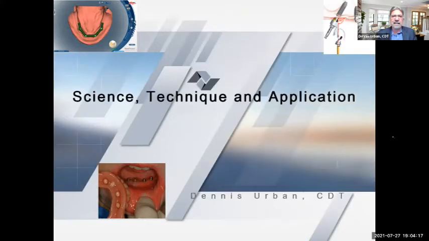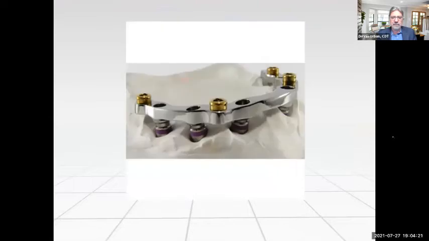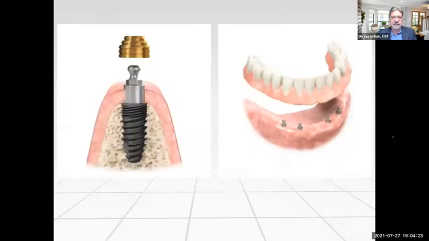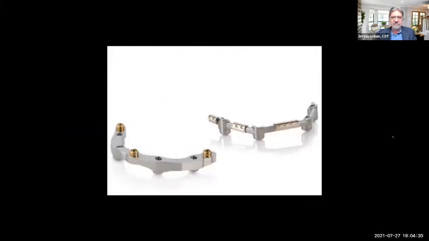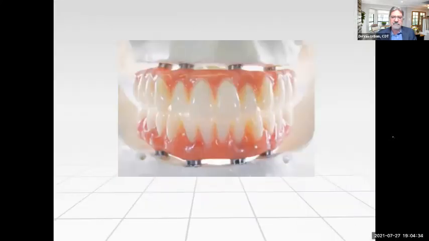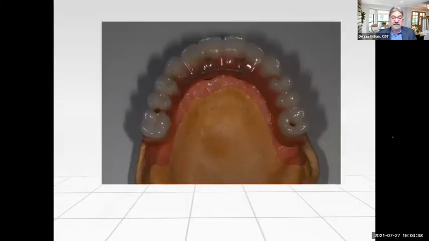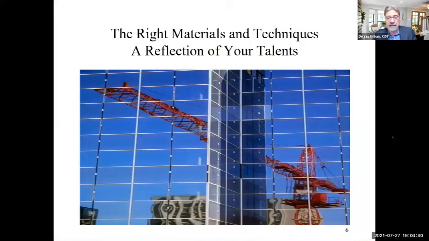We have a lot to cover here, and we're going to talk about science, technique, and application. Tonight we'll go over milled bar designs with overdentures, implant overdentures directly over implant abutments, various types of attachment systems with milled bar designs, and of course, hybrid design protocol and procedure, including chairside conversions on new and existing dentures. But first, we'll start with implant overdentures.